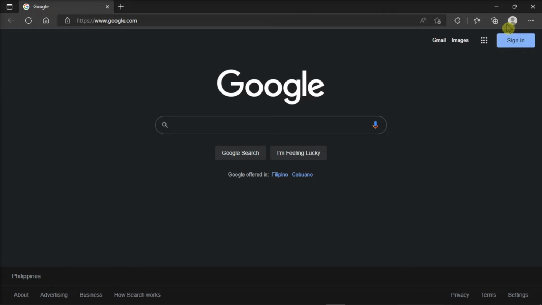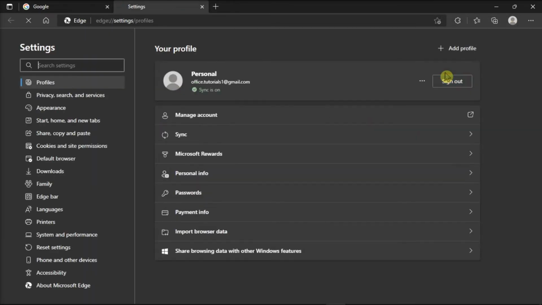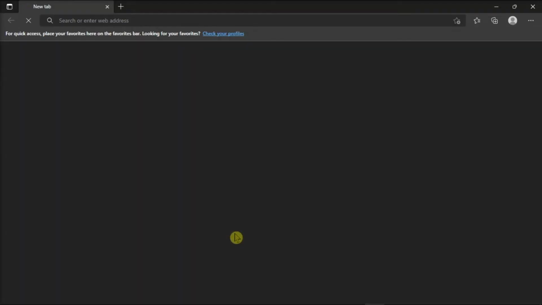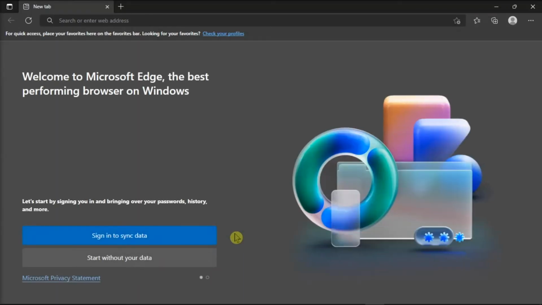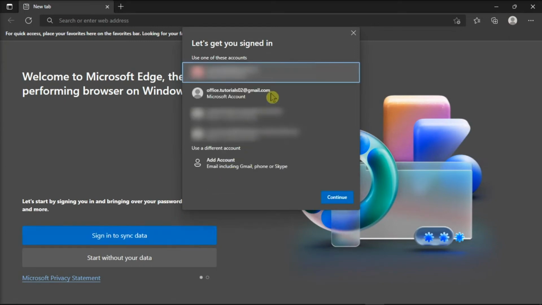Select this profile icon to create a new profile for your second business account, then choose Manage Profile Settings. Next, select Add Profile, click on Add. Sign in to sync your data to connect your existing account. And then select Continue.